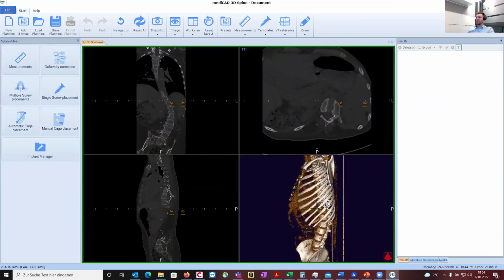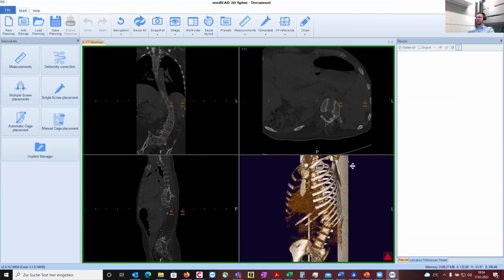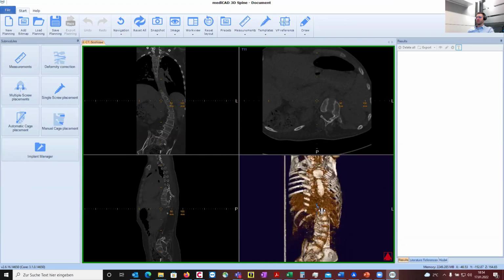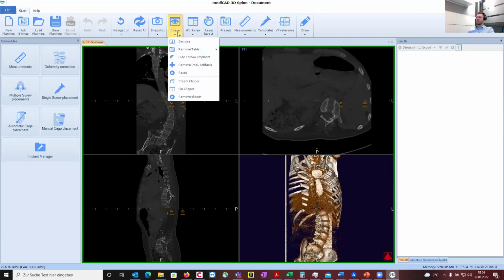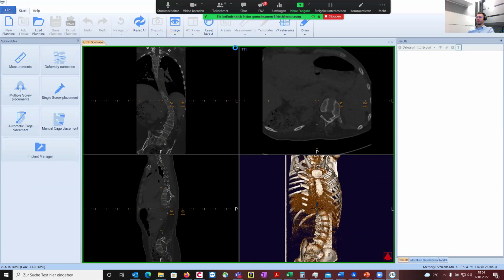The first functionality I want to show you: when you have this data, you can see some parts of the table left, but you have the possibility to click on Image, then Remove Table, and then click the Auto button. And the software automatically cuts out the part of the table.